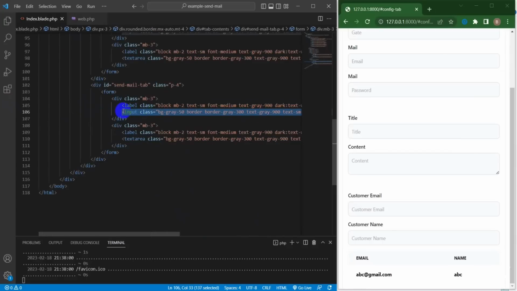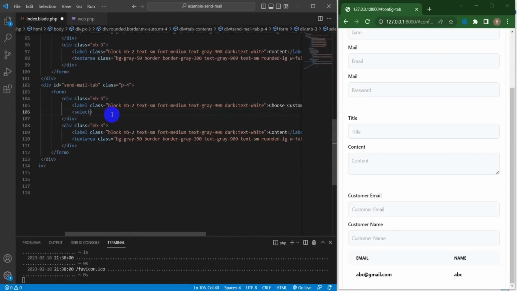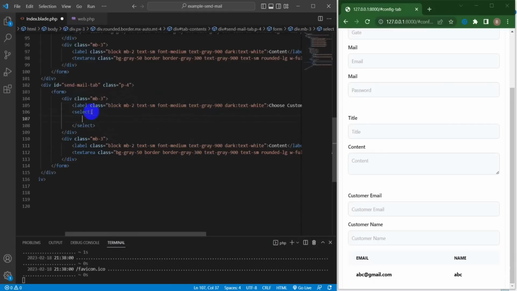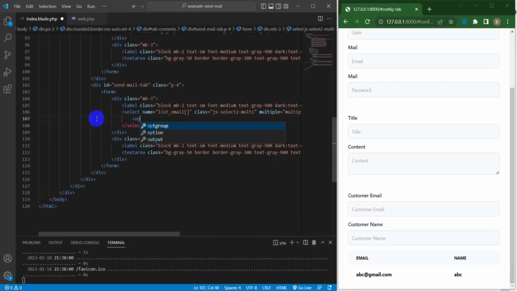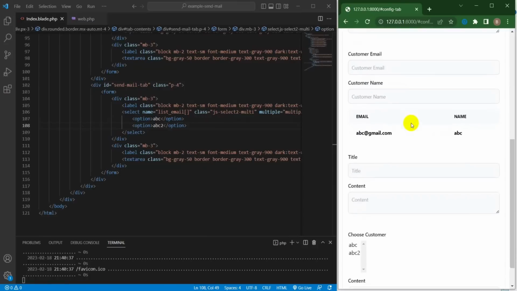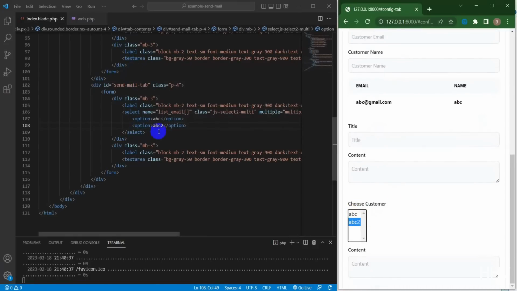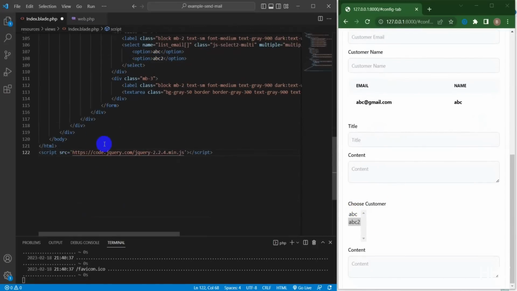In the Send Email tab, I will use Input with Select 2 for selecting multiple customers. I will add select to library path and style some CSS for input select.